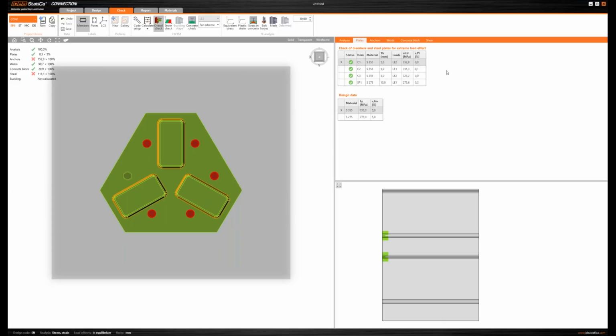At the plates tab, we have all plates in IDEA, and these plates also include members. So we can see here items C1, C2, and C3. And if I select each one of them, at the bottom graphical window, I can see an unfolded view of my member. We can see the material, the thickness of the member, the critical load case, the extreme von Mises stress, and the extreme principal plastic strain.